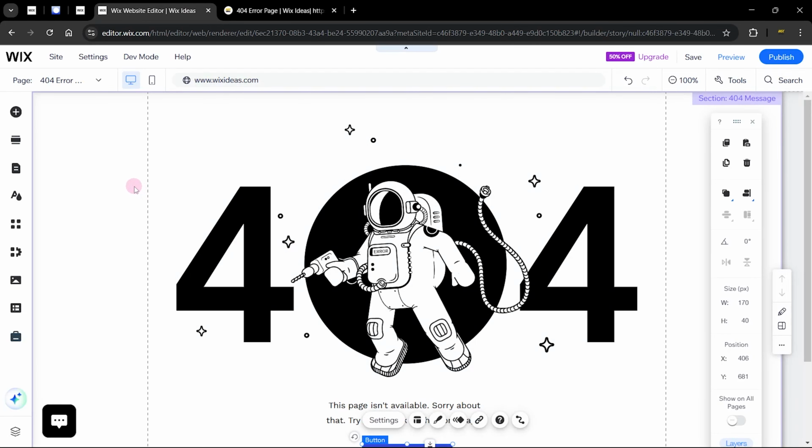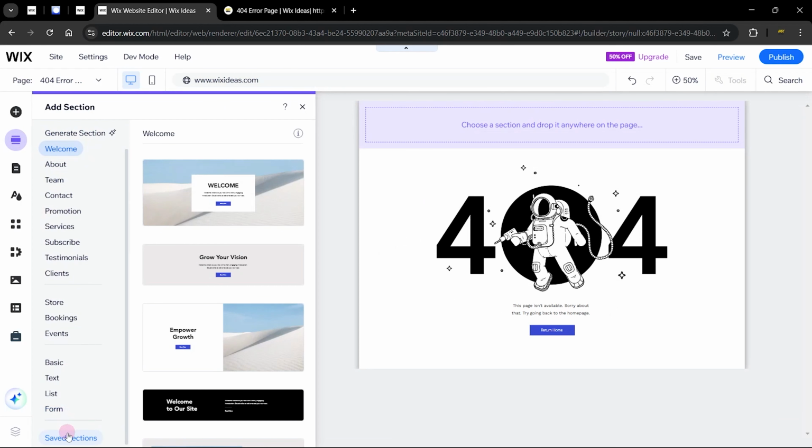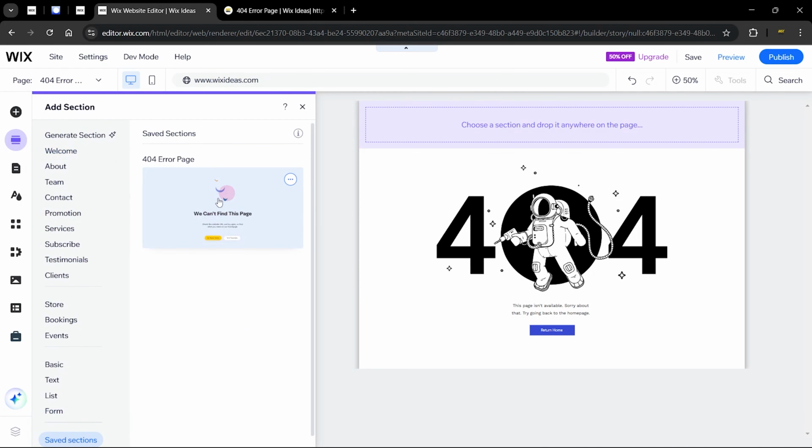Now because I already have a section saved, I'm going to head over to my sections and scroll all the way down to saved sections, and here is the section that I already saved for my 404 page.